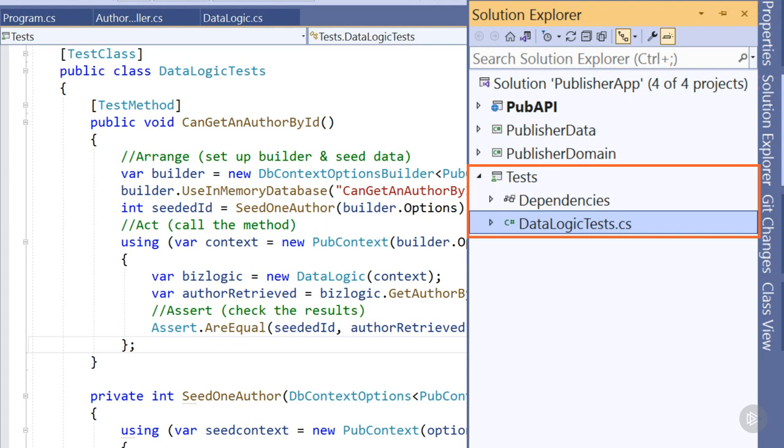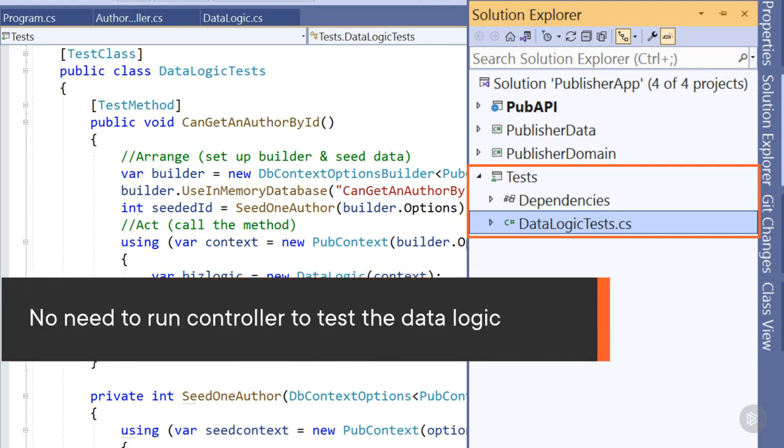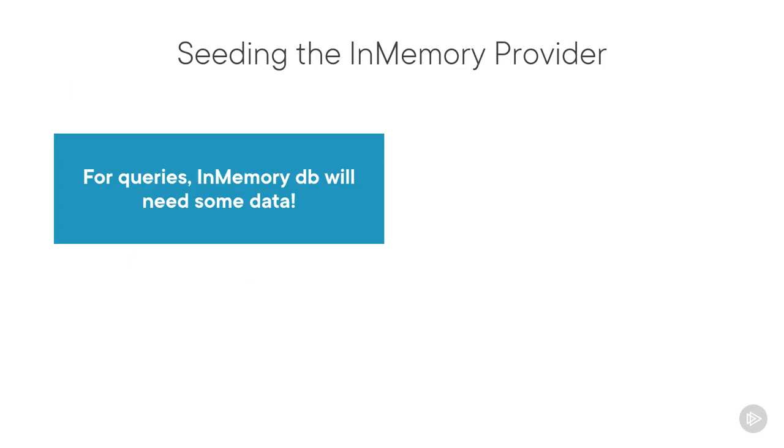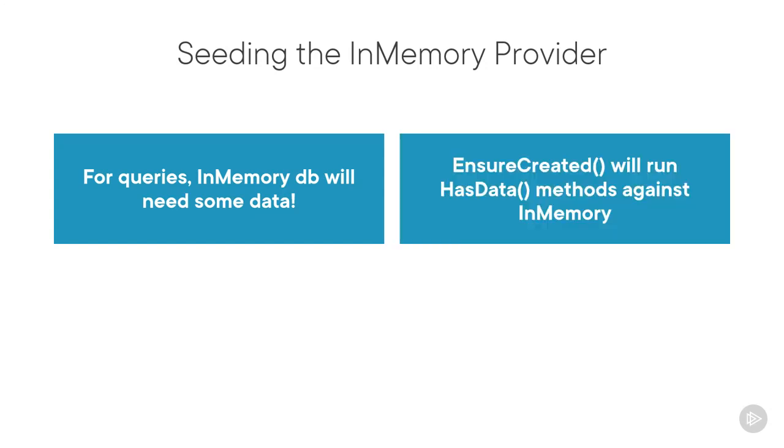I've added a test project to the solution, and in it, a test class called DataLogicTests. Thanks to the refactor, I can test these methods directly now, and I don't have to worry about running the controllers in order to test them. In order to return an author from the in-memory database, I need to supply an author in the in-memory database. If I were to call the context database ensure created method, that would honor the has data logic in the context and seed the data.